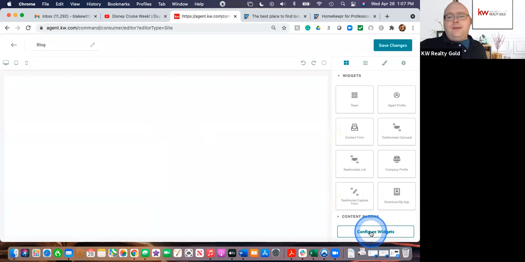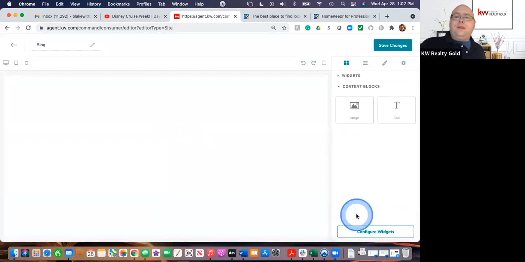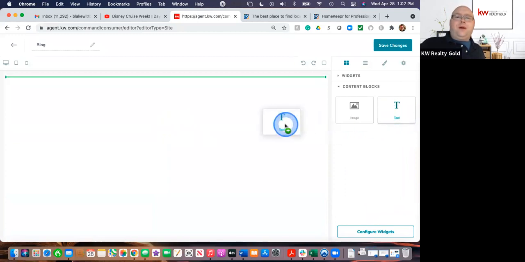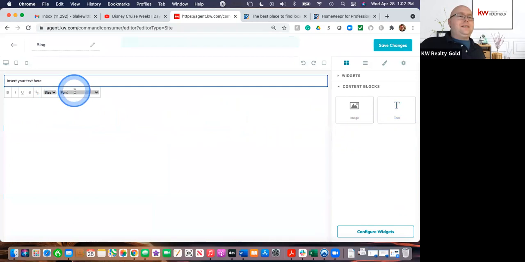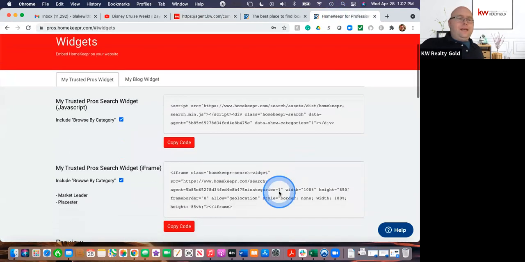All right. So we're back to the blank page and I'm making a blog. Okay. So I'm going to click on content blocks down here. And I'm going to pull in a text block. So when you pull in a text block, it can say insert your text here. And then I'm going to go back to my HomeKeeper.